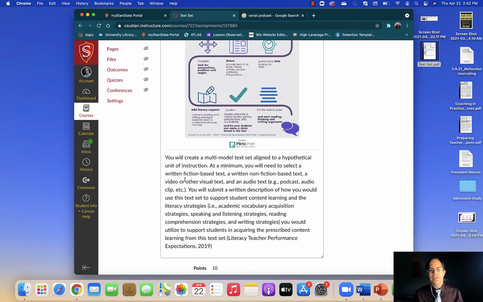Now, the video and the audio should be pretty basic. For some of you, though, you do have to deliver language-based text in your instruction. You need to provide a fictional-based written text as well as a non-fiction based written text. I know for math and PE, potentially maybe even art, this might be a difficult assignment, at least for the fictional based text. If you need some ideas, reach out to me.